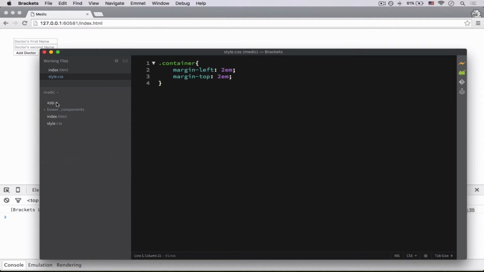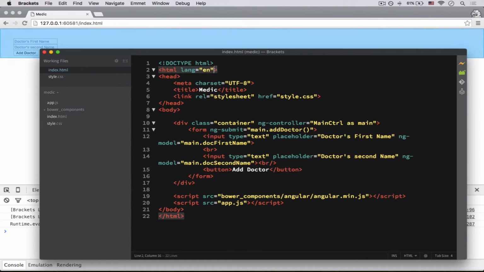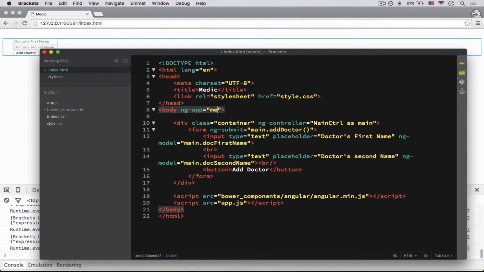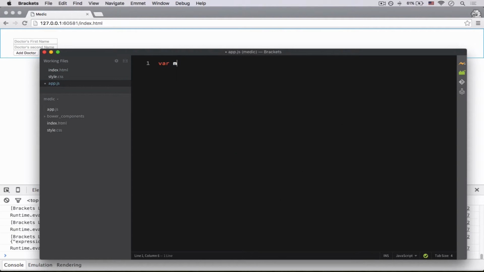So let's go into our index.html, and the first thing we shall do is at the top of this file, preferably around here or even here in the body, we can create an ng-app module, and then let's call this the medicApp. And this bootstraps your Angular application all the way. So let's create a variable, call it medicApp, and we'll use Angular's module to get it, medicApp, and it takes an empty array.